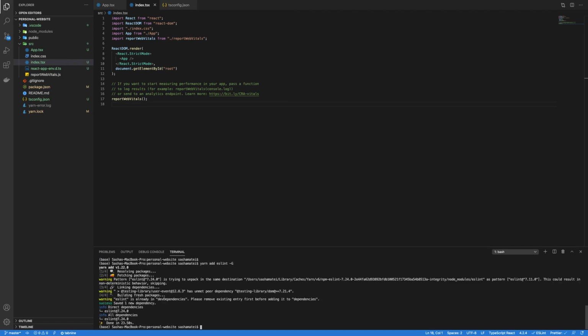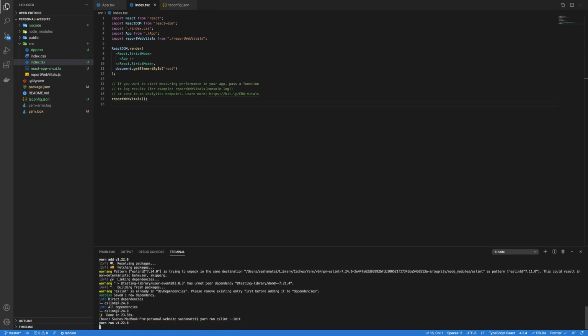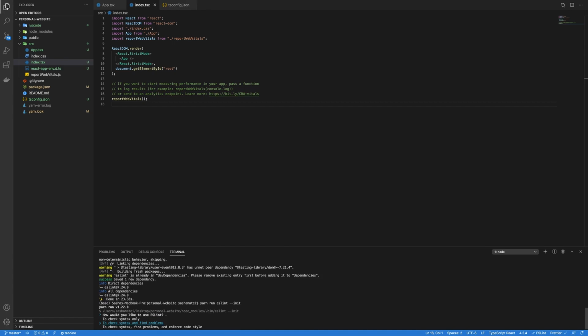Alright, cool. Now we'll go ahead and write yarn run eslint --init, and that will initiate a configuration file in our project from which we can later change things if you want. But this configuration file is needed, so it's going to ask us some questions.